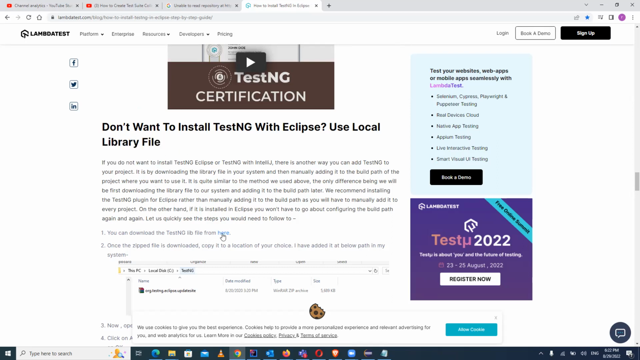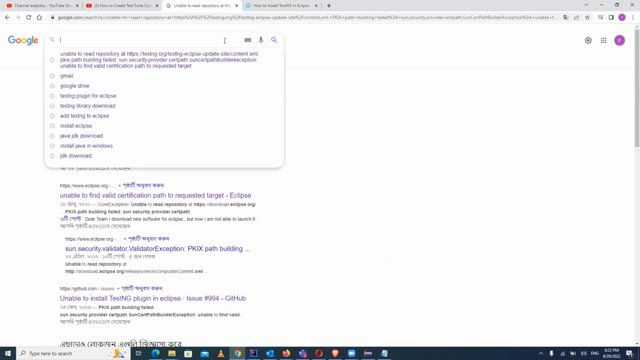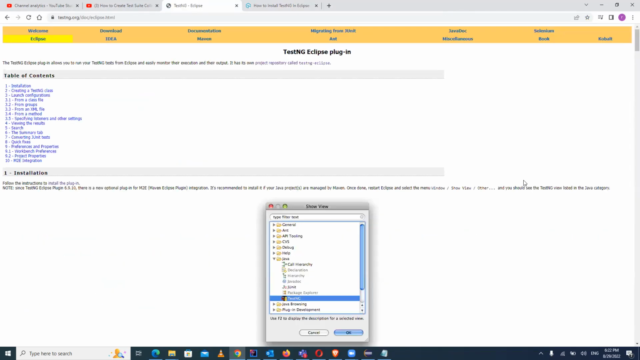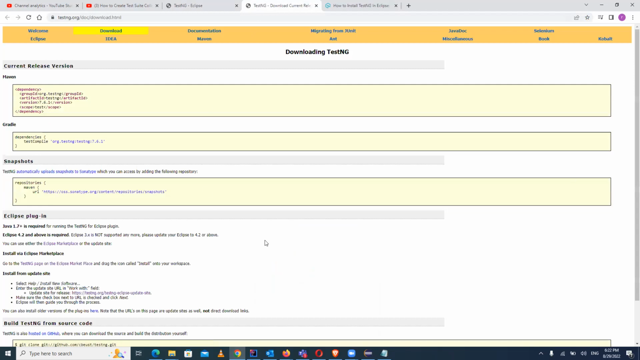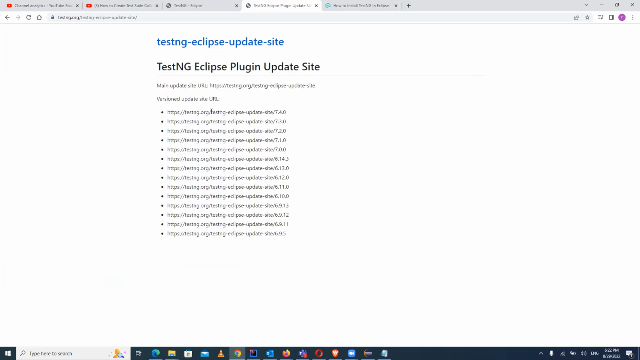So for that we have to download. Let's see, this URL is not working, so we will just search for the TestNG plugin for Eclipse, and we'll see which URL you can download from. So this is the website. Yeah, from here, guys, I think you can download. They have mentioned these websites for you. Let's see.